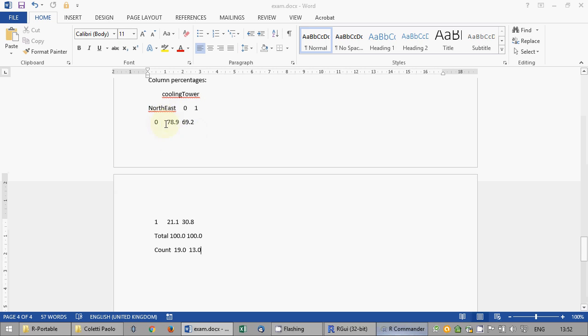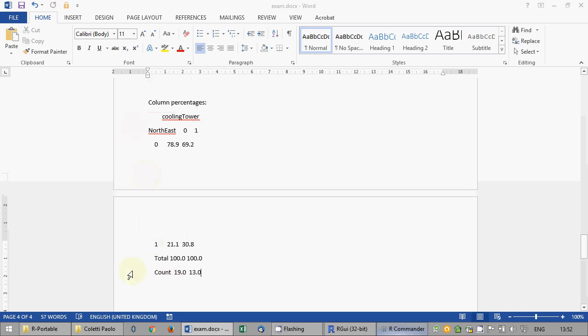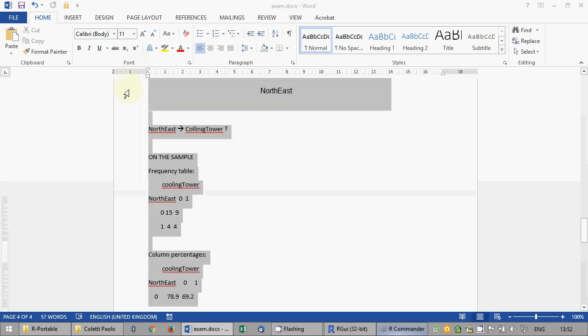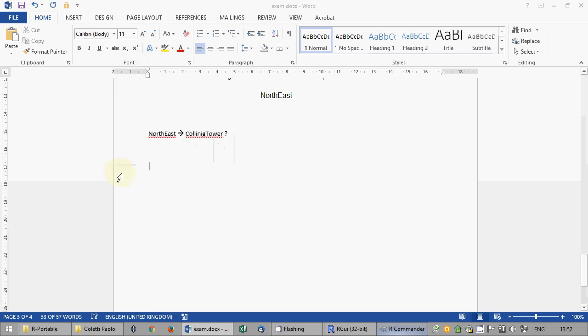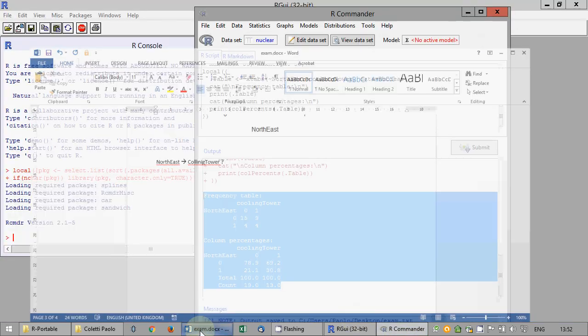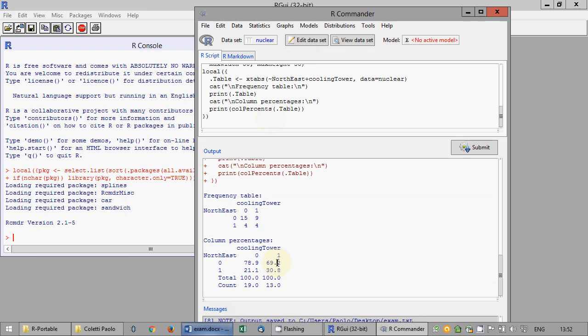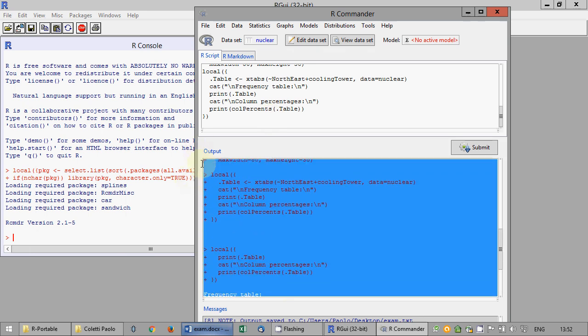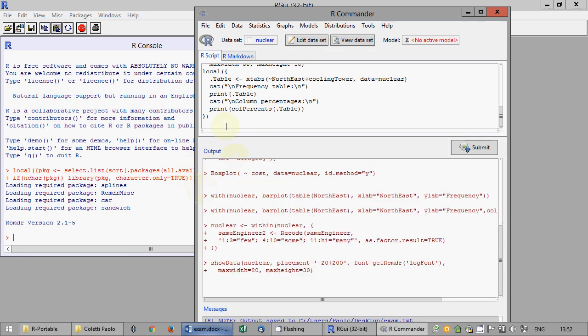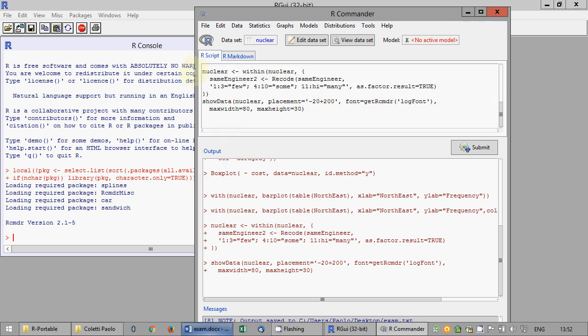Not in the northeast have 78, and no, it's not what we want. No, this is not what we want. We want the other one to explain the influence of northeast towards cooling tower. So I delete it in case the professor is looking at it. But I usually don't mind. I look at the Word file unless there are some really real problems.